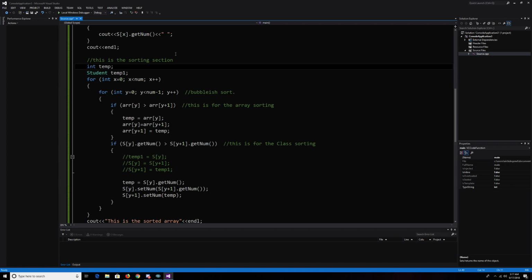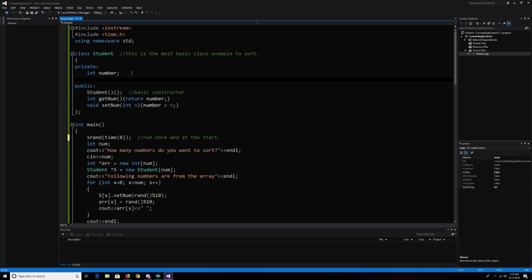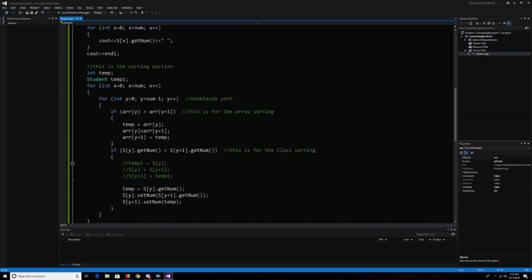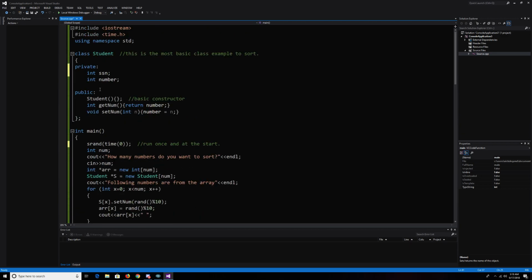which I did not declare string at the top, but quite possibly the object has a lot of different data, such as if instead of only having number, it has, okay, let's just say it has a social security number. The way I have it sorted here would give me a lot of incorrect information because I am technically swapping the numbers of different students.